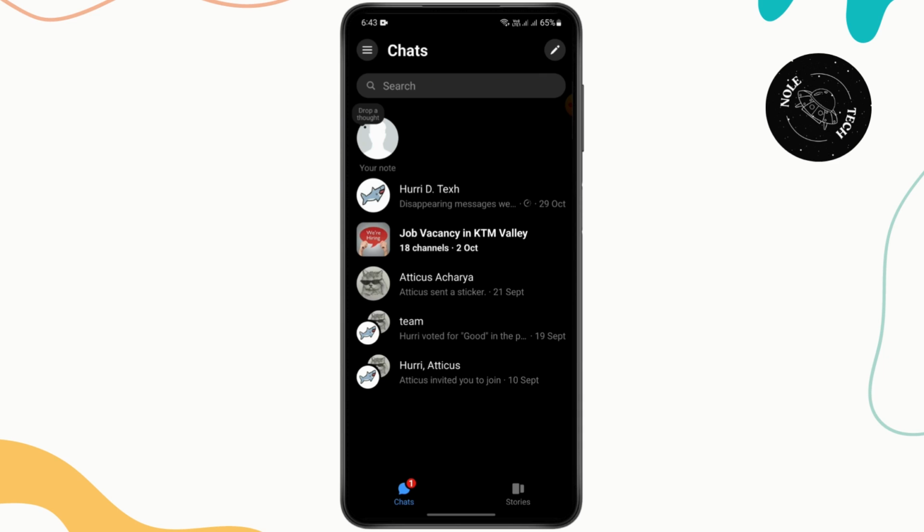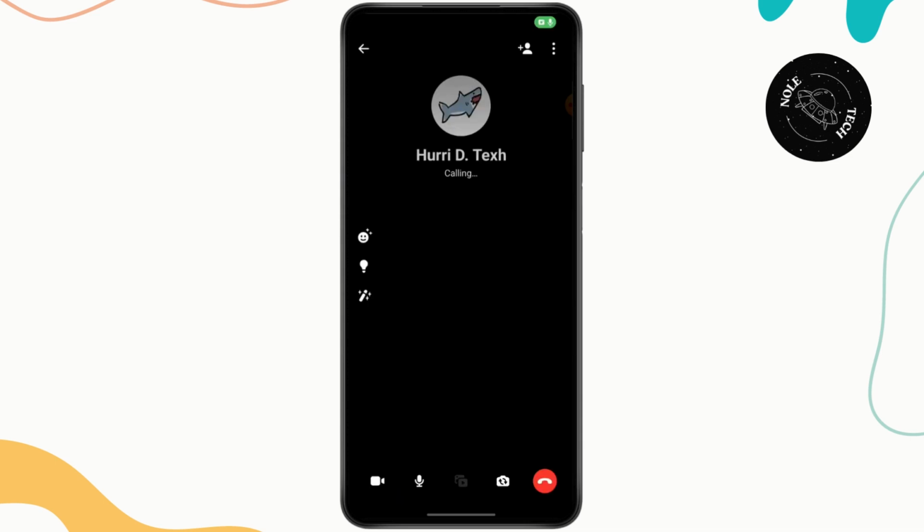First thing first, you need to open up your Messenger. After that, you just need to head over to the Messenger app. After that, you'll be able to see your home screen. So what you're going to do is head over and call one of the persons, just video call one of the persons. And when you hit the video call option, you should be able to see the mirroring option here.